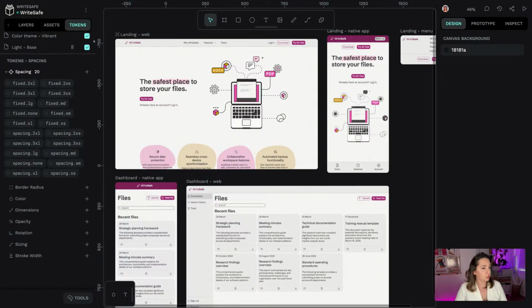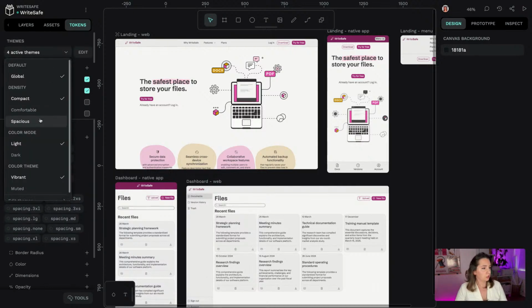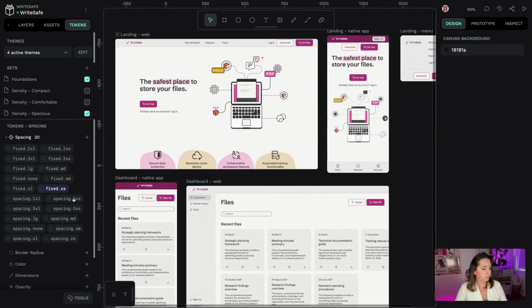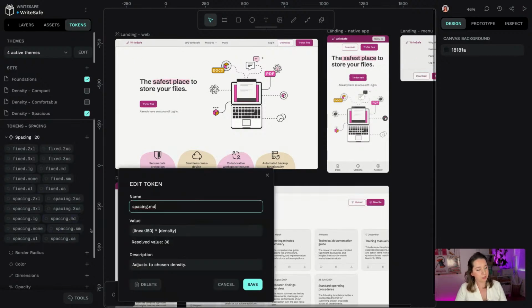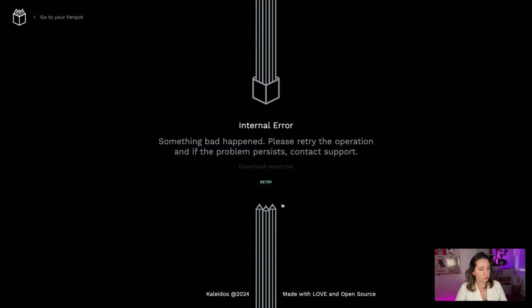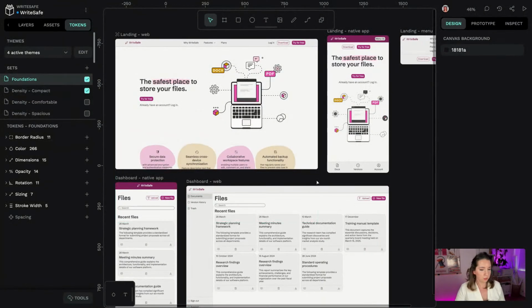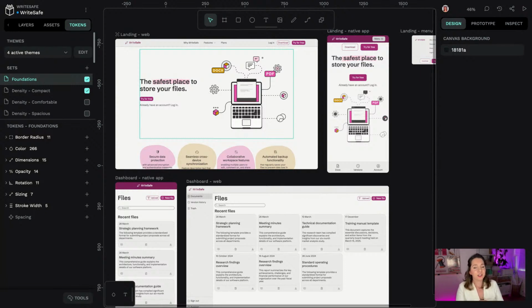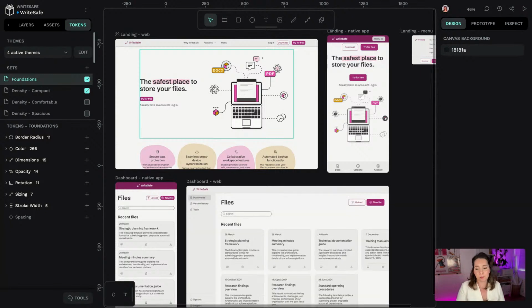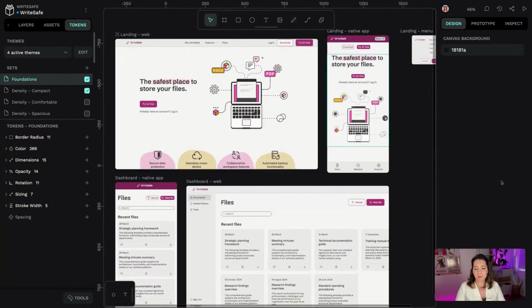But if I switch to my spacious theme, and I look again at spacing medium, now that's resolving to 36. So using those calculations allows you to create way more complex systems. I mean, you could create whole scales using those calculations and maybe base everything off of one base value. You could be really creative with how you set things up if you want to get clever with it.